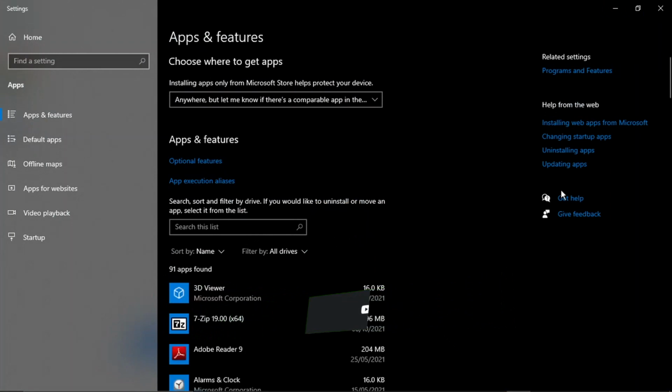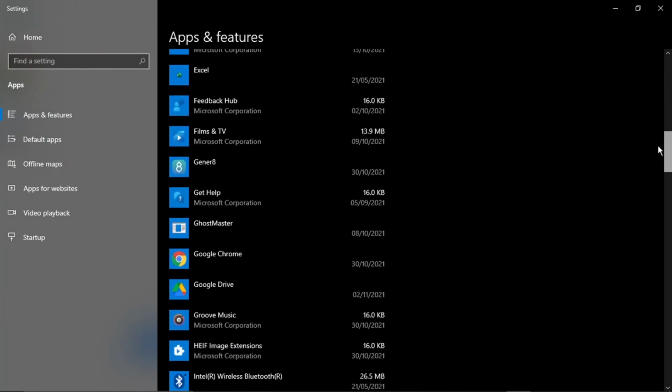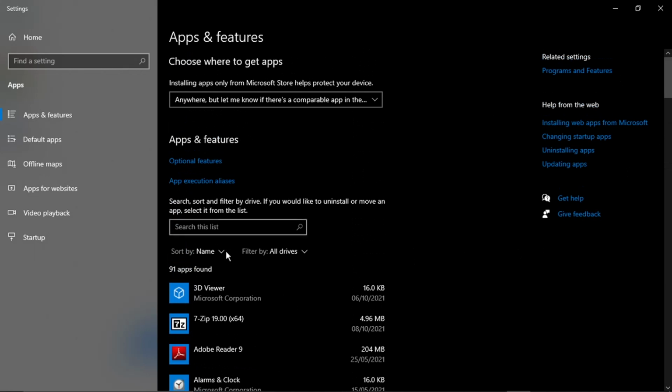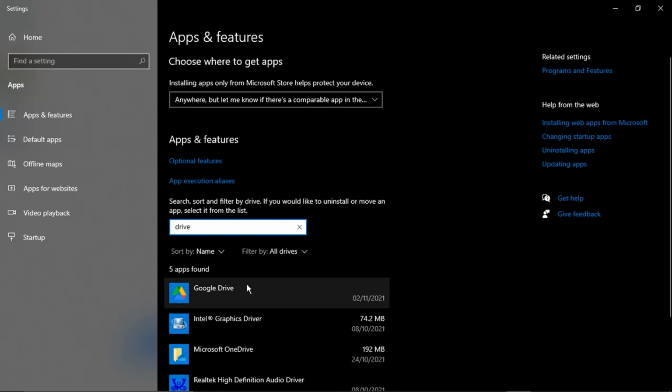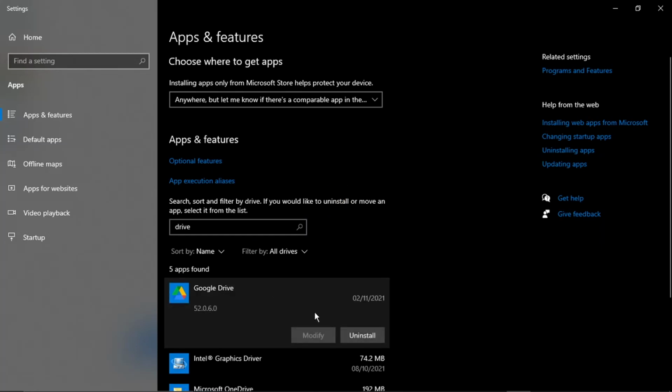And then to actually uninstall it, you can either scroll through the list and locate it that way. You can see it there, Google Drive. Or you can click the search box up here and type something like Drive. You'll see that's going to bring it to the top of the list, like so. All you would simply do from here is click onto Google Drive and you'll see an uninstall button come up. Go ahead and give that a click.